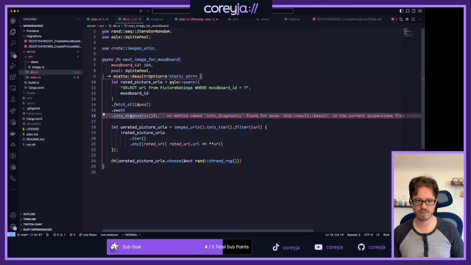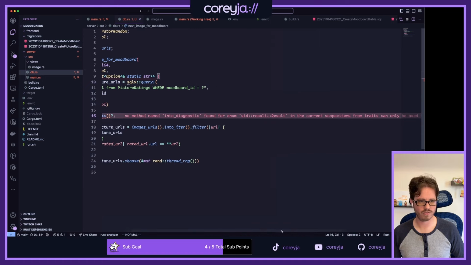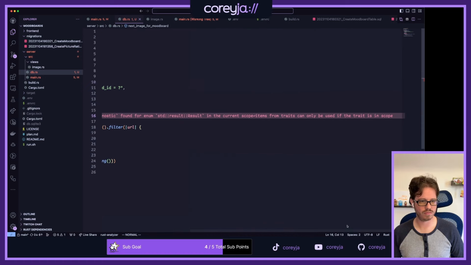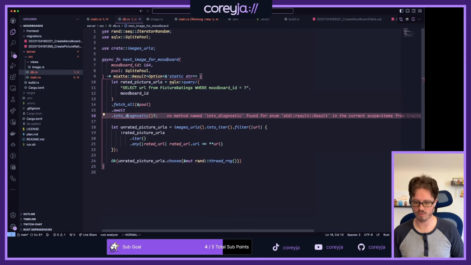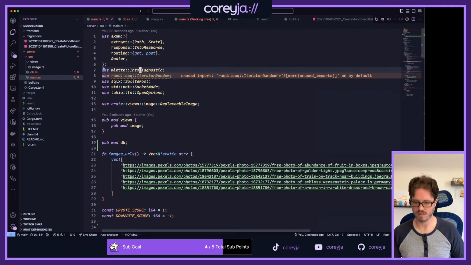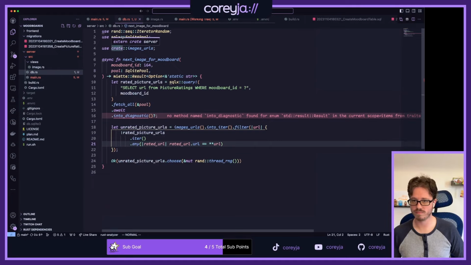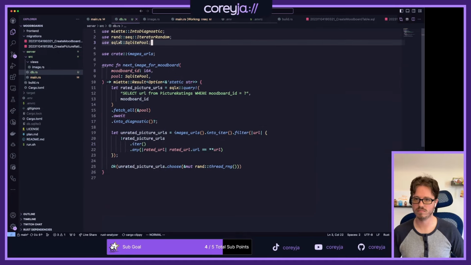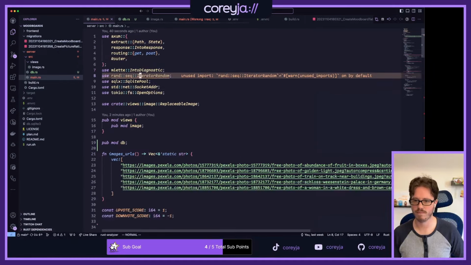Why don't you know how to find the enum in the current scope from the trace? I know. So give me my import. You know where this is coming from. Silly thing. This is what I'm looking for. Perfect. Okay.